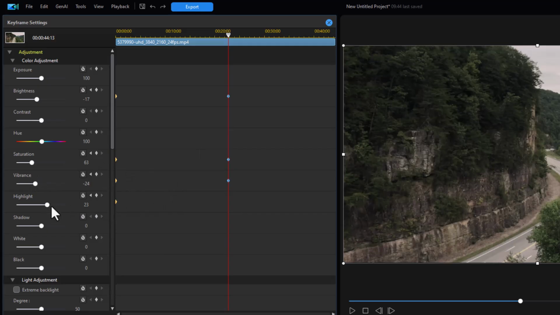So I've got these values and they are changing. Let's take our highlights even back a bit, so it's just a little grayer, a little dimmer, a little darker. And you can modify these as many times as you want.